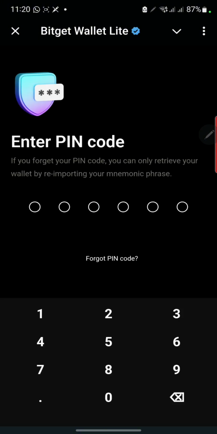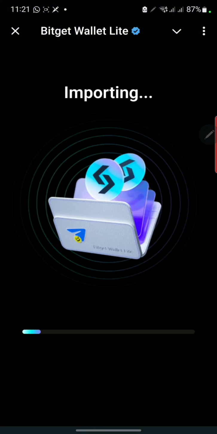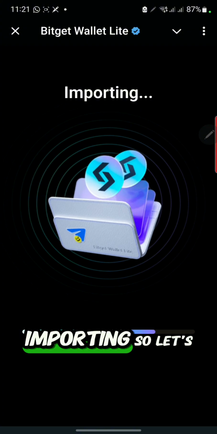Then you allow it to load, and then you put your pin, any kind of pin you want to use. So it says importing. So let's wait for it to import.